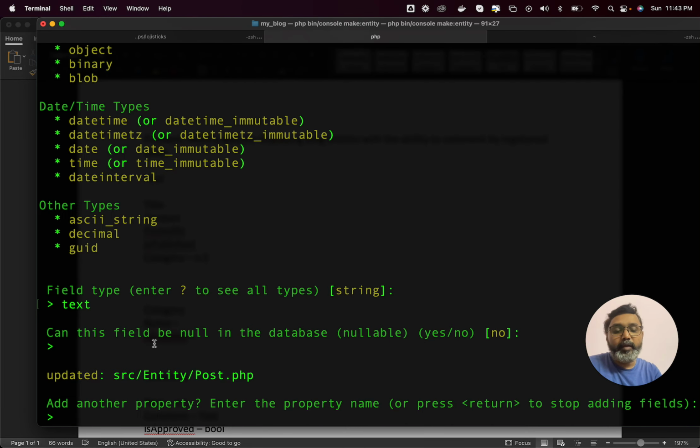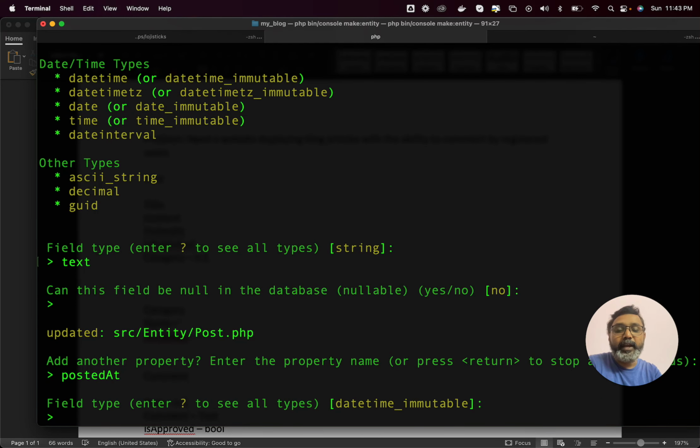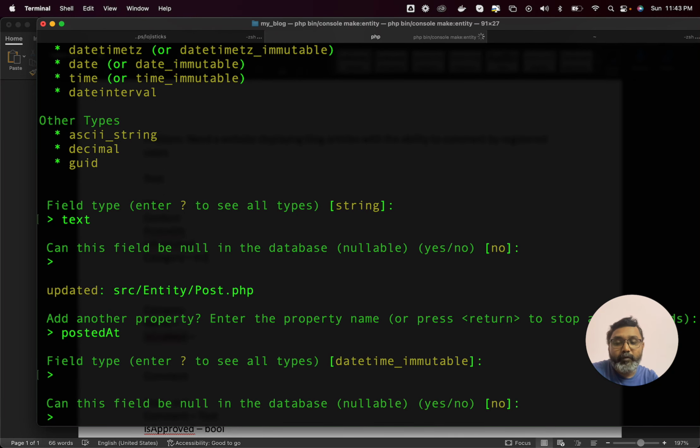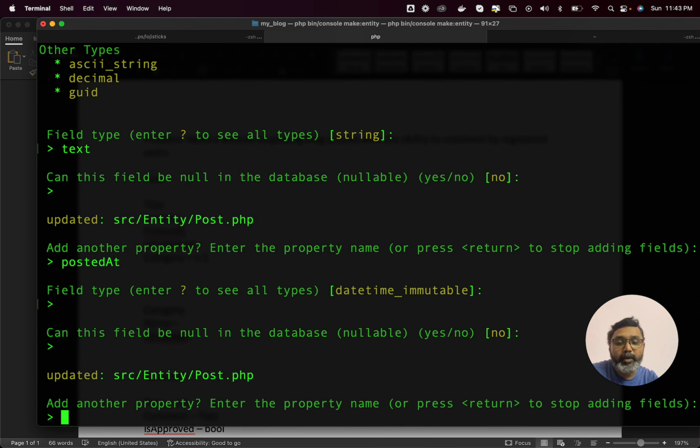So next thing is posted at. If you type posted at now, you see that automatically it is giving you datetime immutable instead of string. Why is that? This is a timestamp, so our console is intelligent enough to identify it. You can say a small sense of artificial intelligence is in this thing. It is written like that, and automatically it is guessing the type. So datetime immutable, that is the type, and if you want to change it, you can change it. It is not nullable.